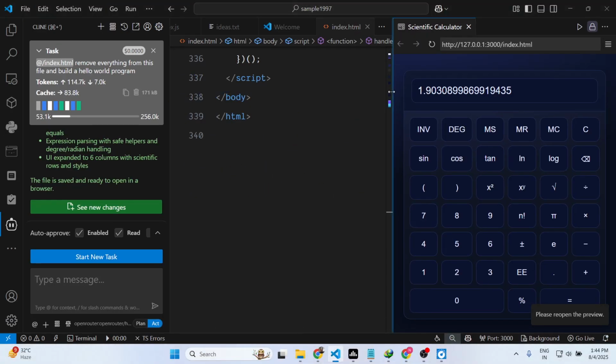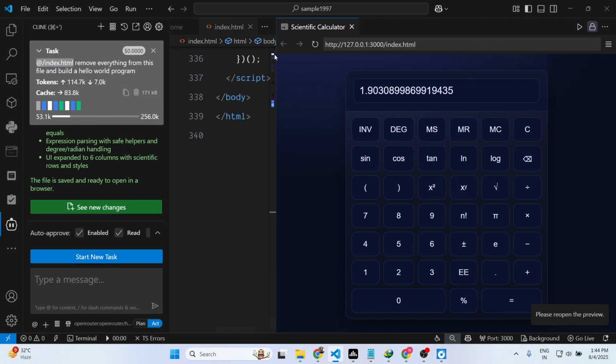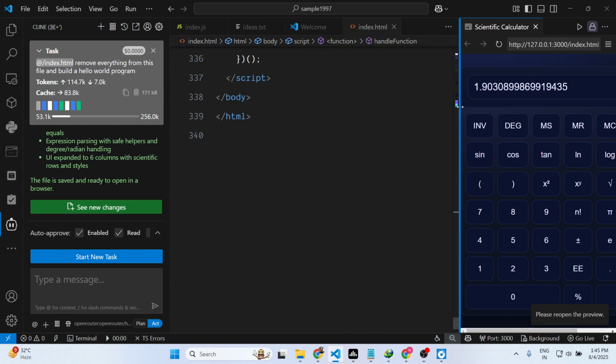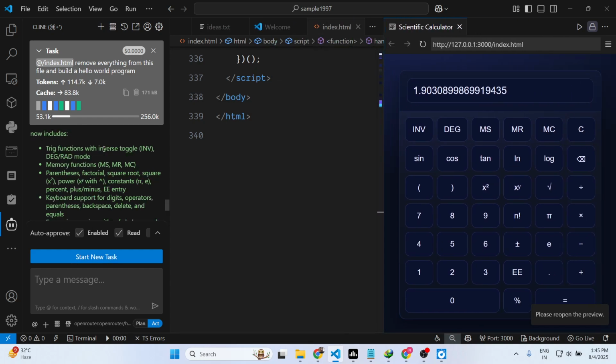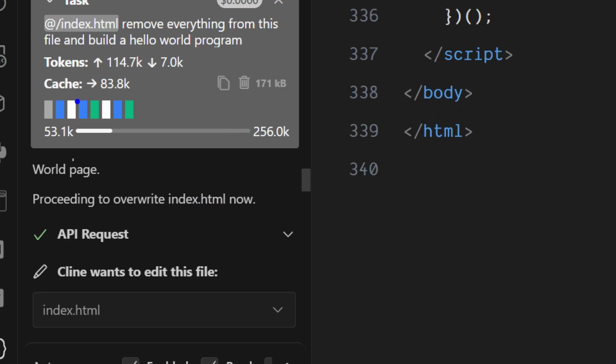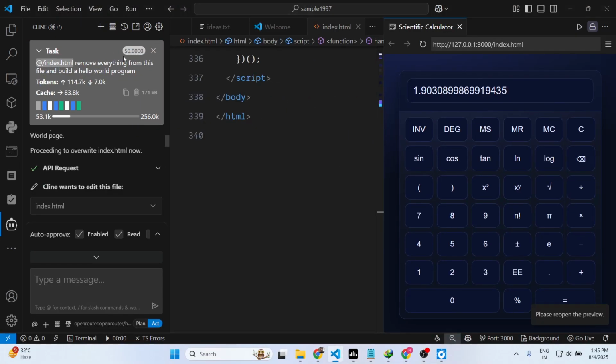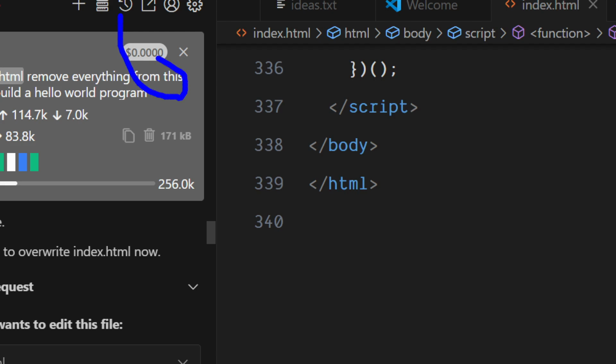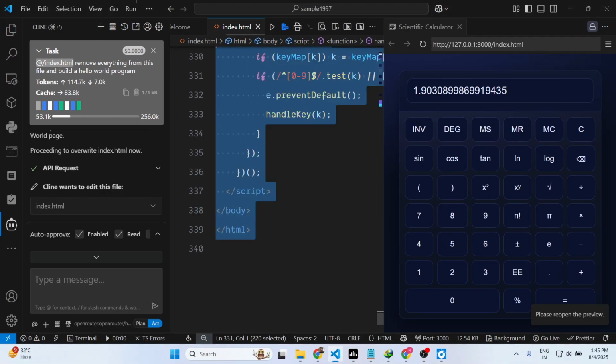In this easy way, you can build applications directly inside VS Code and see the live preview as well. Definitely check this out. It's completely free. You can see these are input tokens, these are output tokens, and for a single chat window we provided 256,000 tokens, which is more than enough, and the cost is nothing. It's completely free and unlimited.